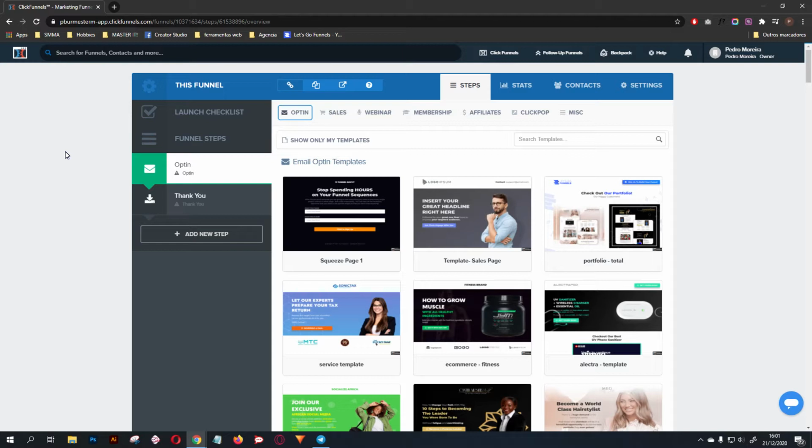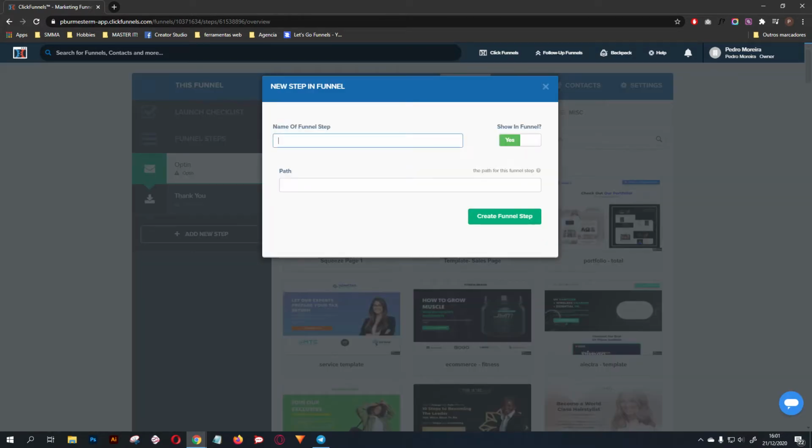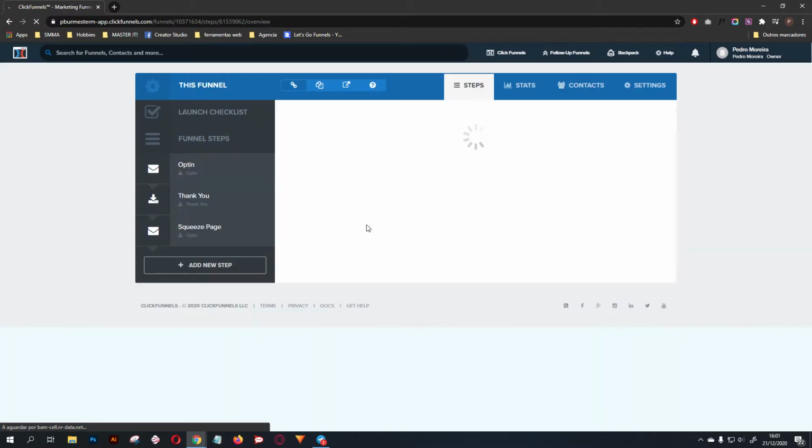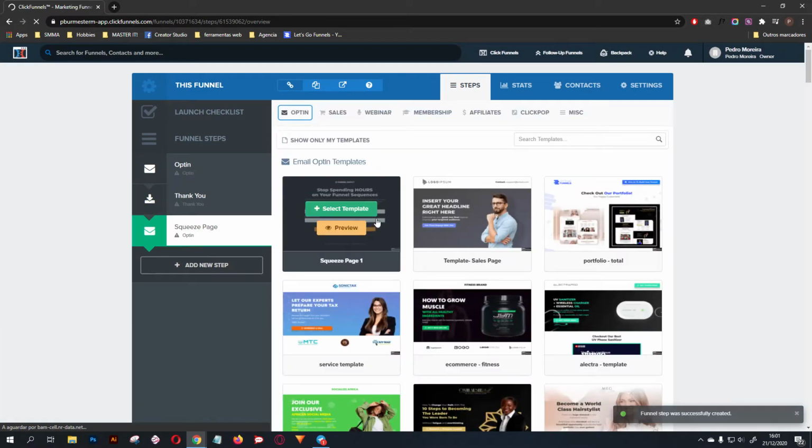Now, once you are inside your funnel, what you want to do is create a new funnel step. That funnel step is going to be created right here as a new funnel step. Call it whatever you like. In this case, it's going to be a squeeze page. Give it the path that you wish for this one. After that, just create the path and create a funnel. And then go to opt-in, email opt-in.